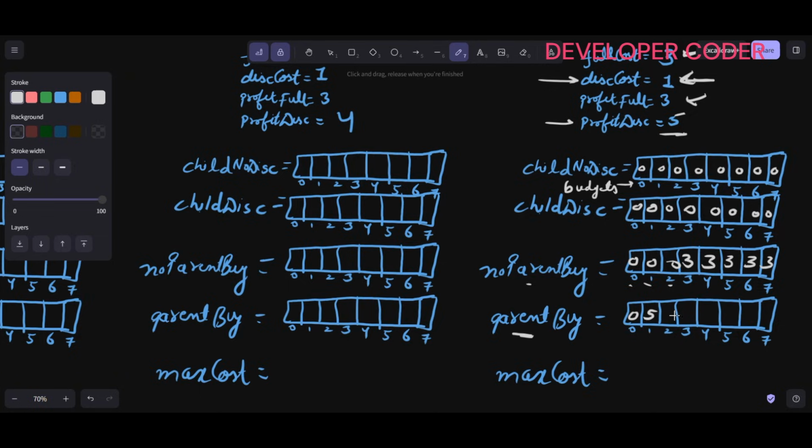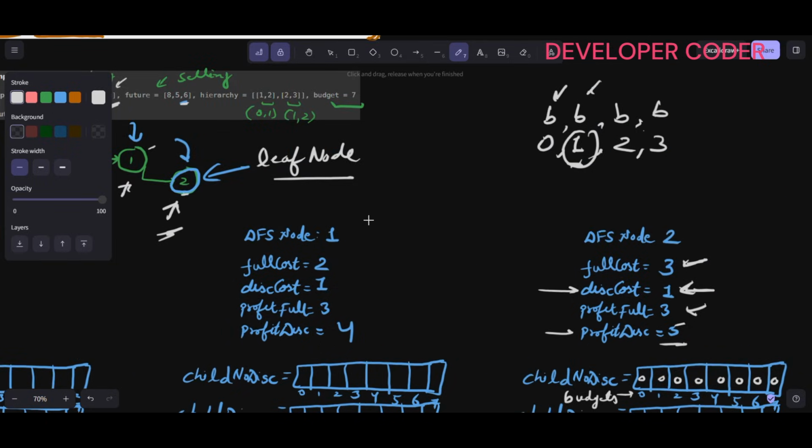With the budget 2 in my hand, again I can get the discounted price 1, and again I'm selling at 6. So the discounted profit is 5. So all these values I will fill with 5, 5, 5. That's it. So now if you notice here, I have solved this part.